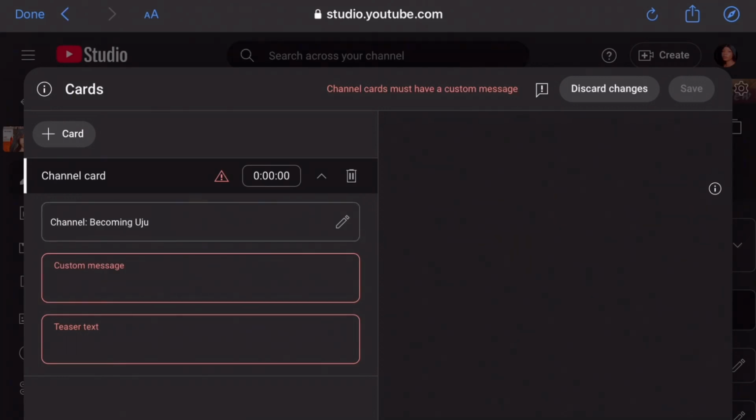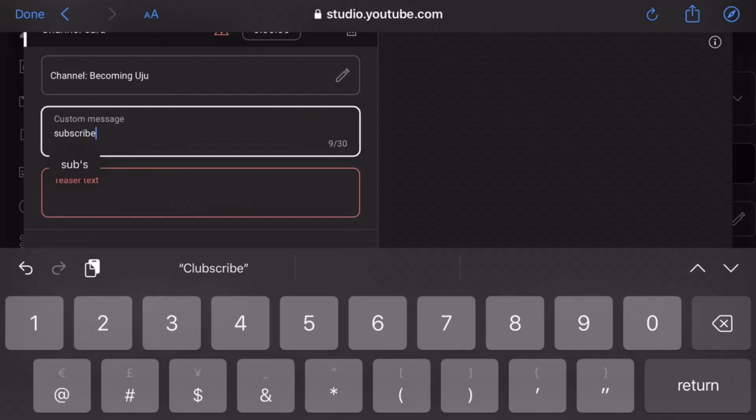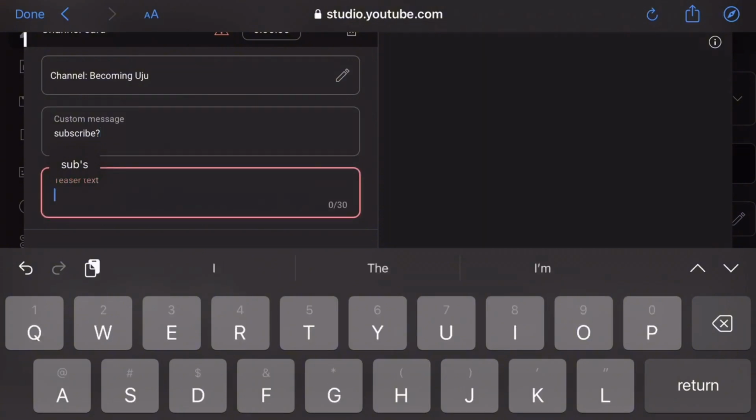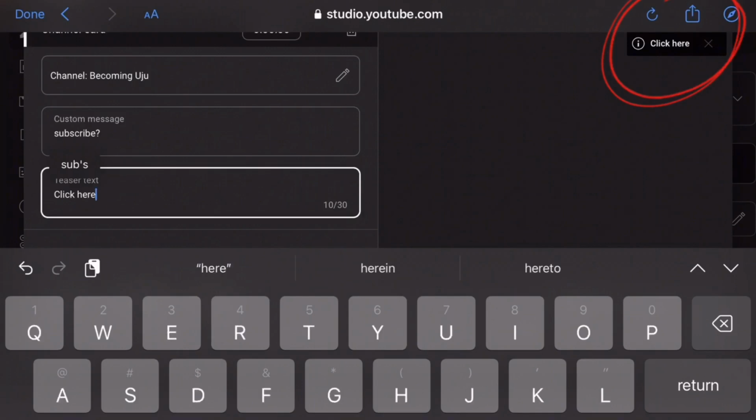So I simply go in with "Subscribe?", with an S and a question mark. And for the teaser text, I simply input "Click here." So now you can already see it is showing there.